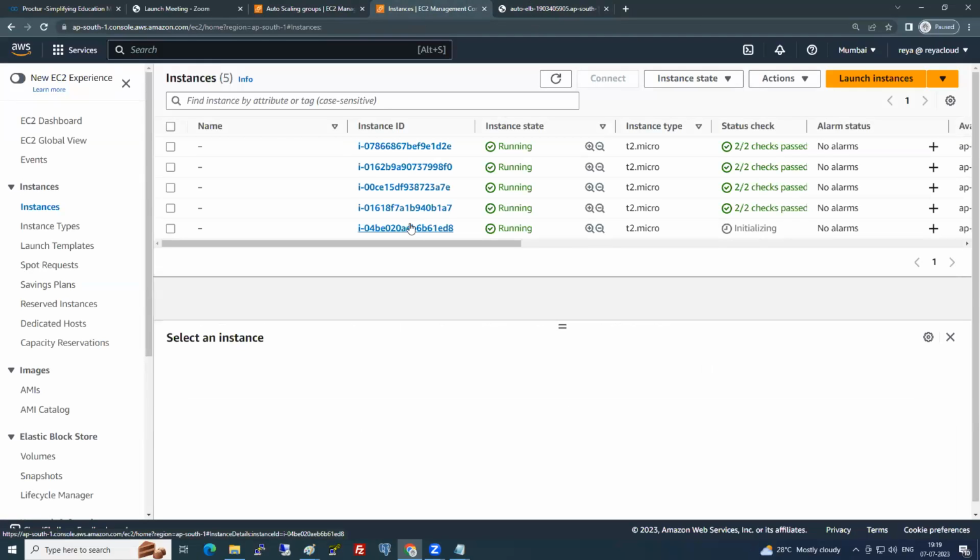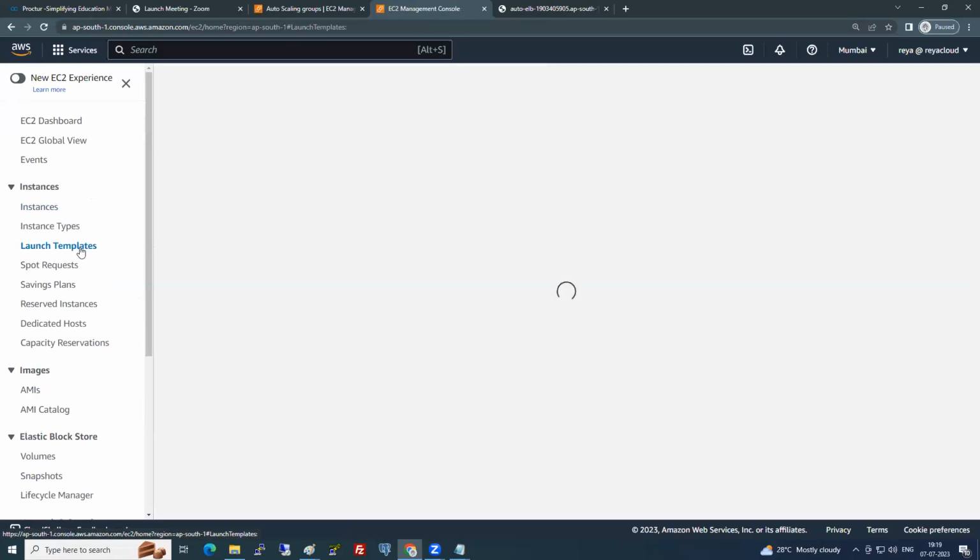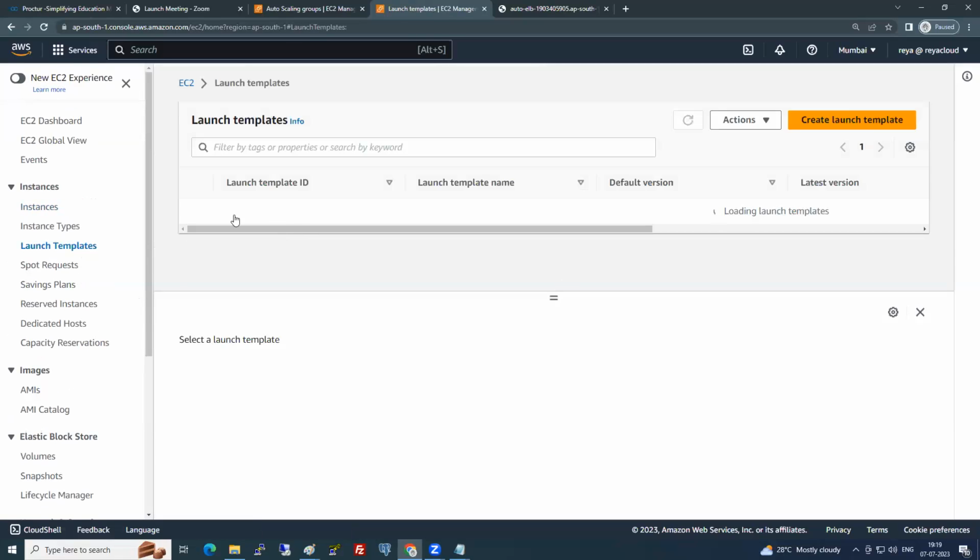What is the method? Where is your user data? In the launch template. But the certification question here is about the launch configuration: do we edit it? We cannot edit it basically. Let me cross verify, please.